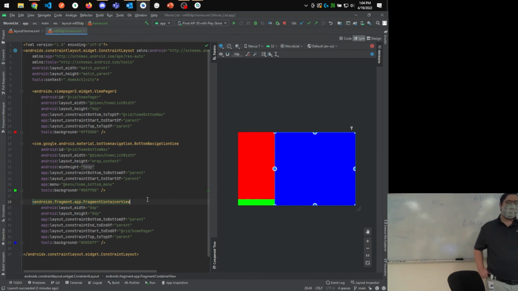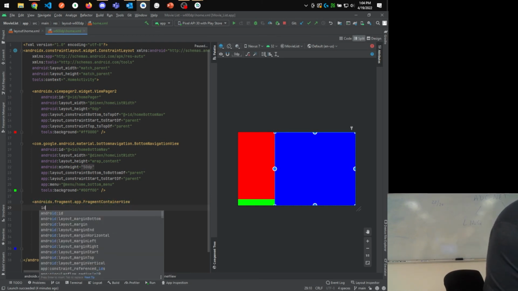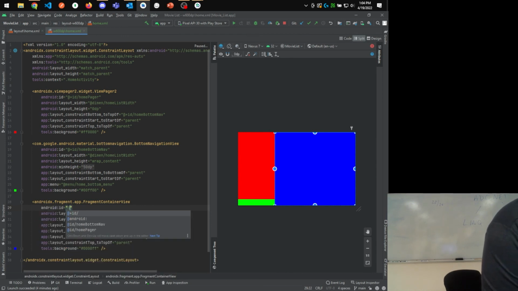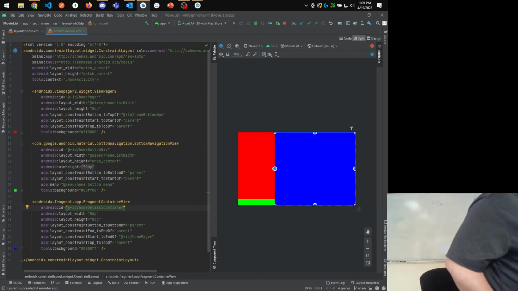One more thing we have to do is quickly add an ID to it because we're going to need to refer to it by its ID. So android:id is @+id/home_details_container. Home details container. That's what I'm calling it.